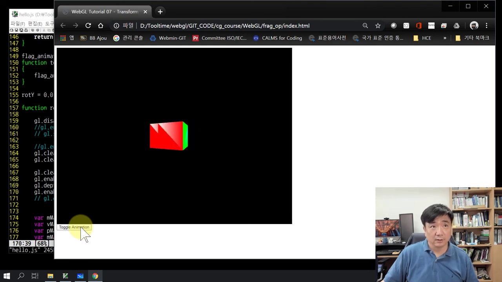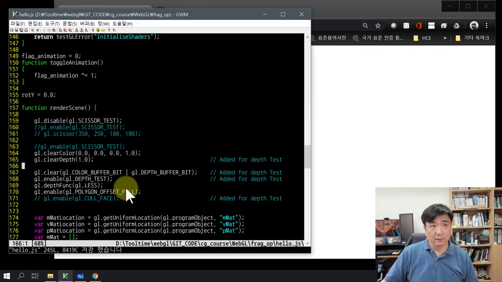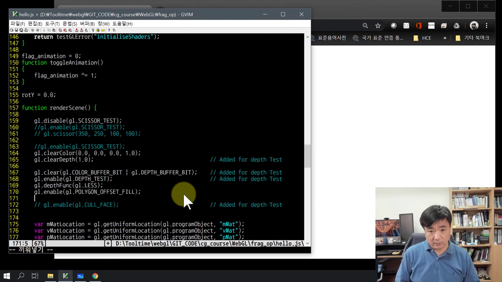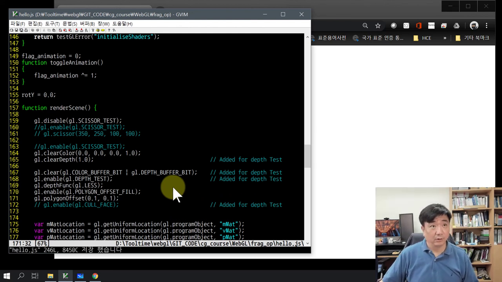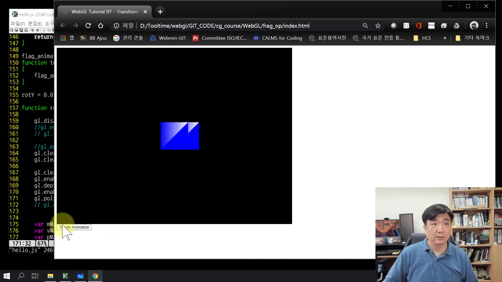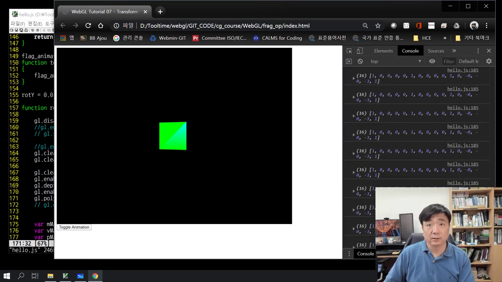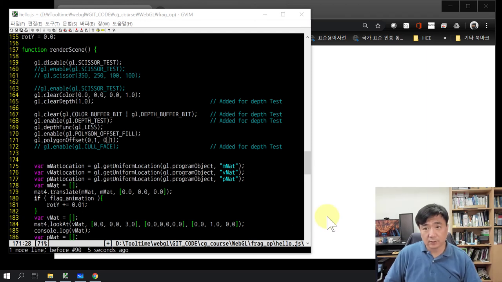Okay, then we can set the value of the offset, so I will change it. gl.polygonOffset, set with a factor and units. Okay, I will put 0.1. I don't know how to use it, but maybe it will be a very big value. So write it, load it, and test it again, but there is still the problem. I will check the code, there's no error. Yes, it does not work.